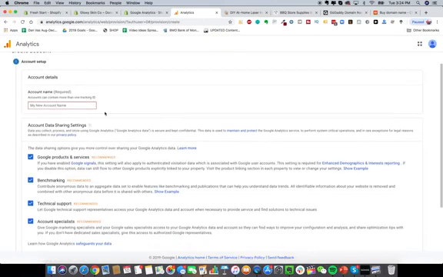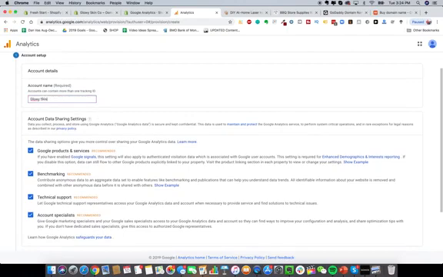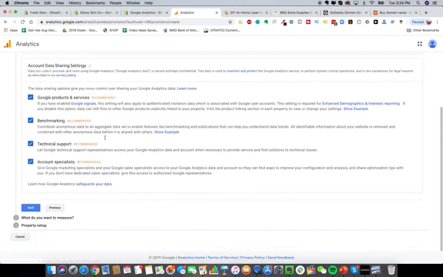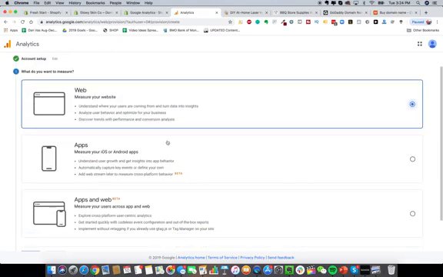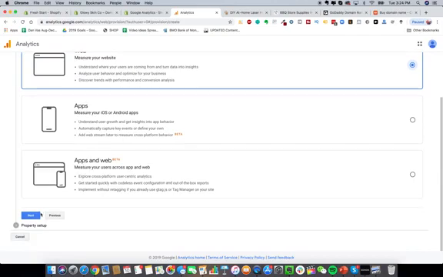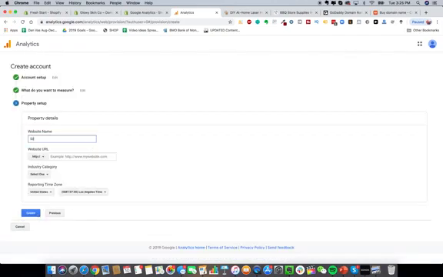And then here for our account name, we're going to put in Glowy Skin. Then we're just going to leave this all on. Let's give Google all of our data. I mean, we're using their product for free, so why not? And then, what do you want to measure? Just web. Hit next. For website name, Glowy Skin or your store name. Website URL, HTTPS. You want to make sure it's always HTTPS. There you go. Industry category.